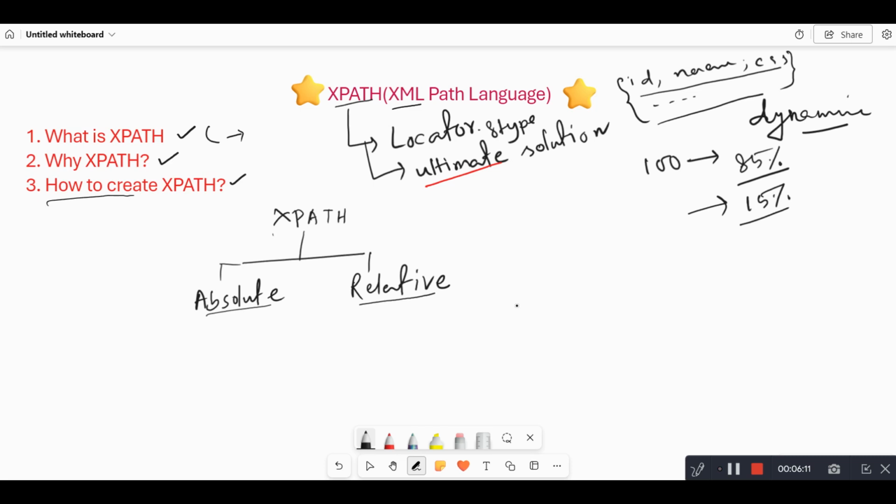You don't need to traverse from the root node. Let me show you quickly what I actually mean here. I'll show you one example of HTML, and from there you can understand what is the absolute XPath and what is the relative XPath.